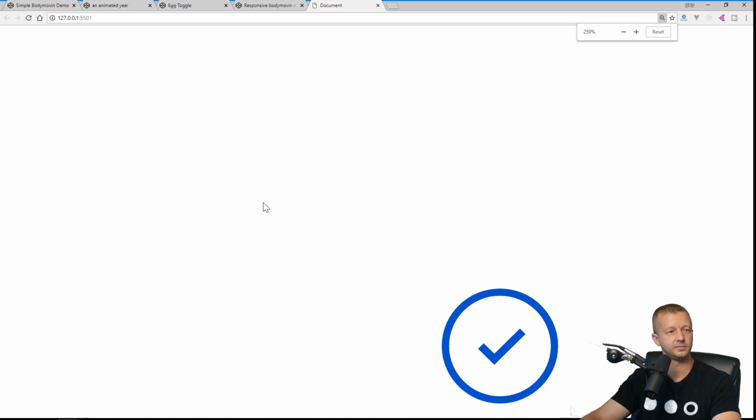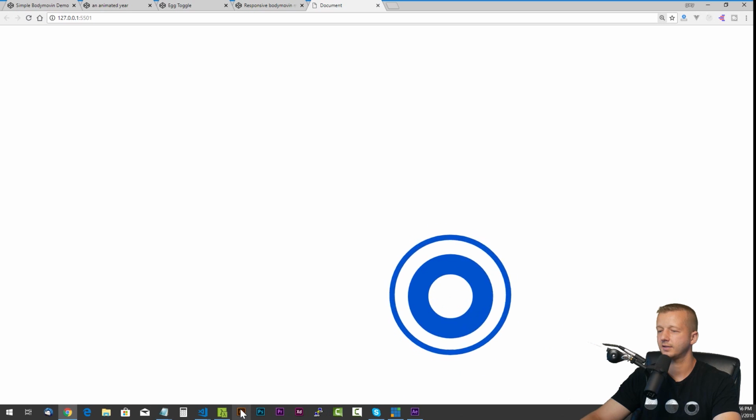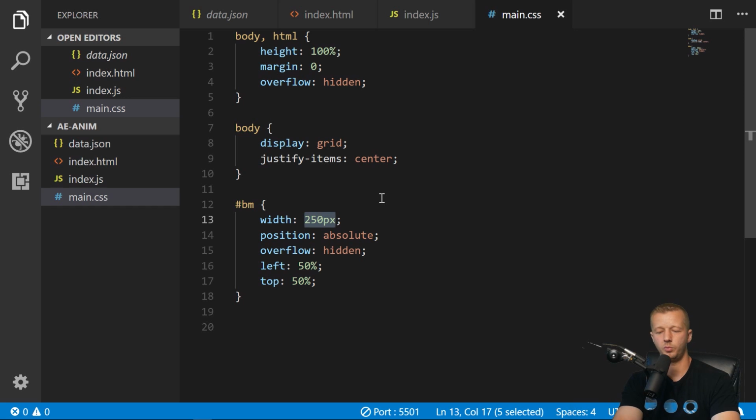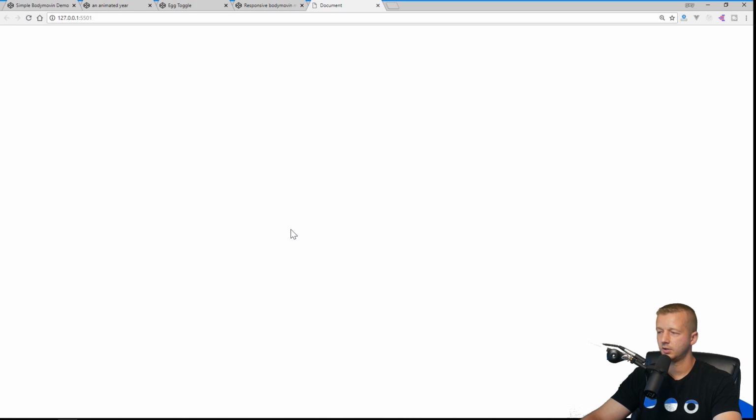What happened? Oh, that's why. Sorry about that. We got to go back to my code editor. The width, we'll make it something large, like, I don't know, 80%. So now, I pushed that over a little bit too much. But the idea here is, notice there's no scroll bars.